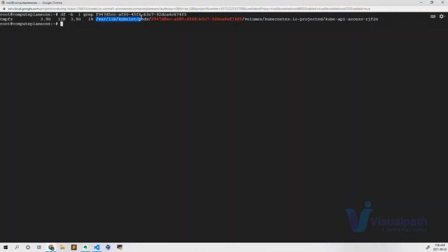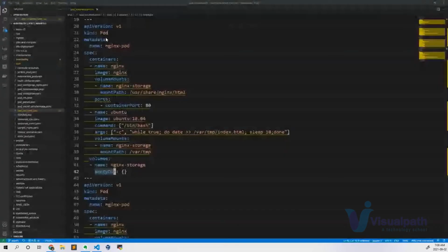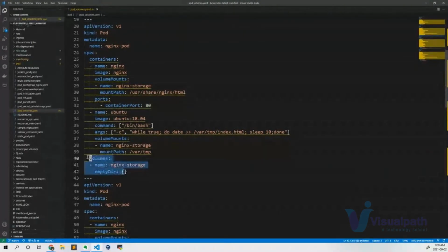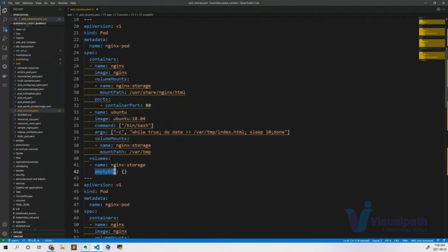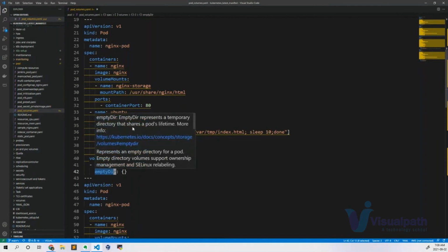So always remember that /var/lib/kubelet is the path where your pod related volume information will be stored. If you are using a volume type called emptyDir, then like this. The volume type which I'm using right now is emptyDir. emptyDir represents a temporary directory that shares a pod's life cycle. What is a temporary directory that shares a pod's life cycle? In the sense, this volume will be available until your pod is available. If I delete my pod, automatically this volume will get deleted. So that's the reason this is called ephemeral storage.